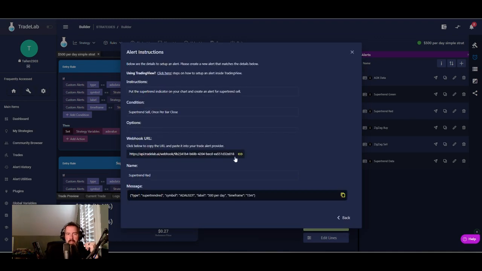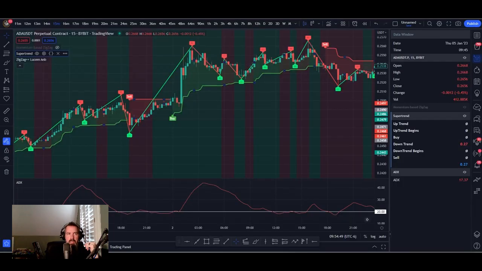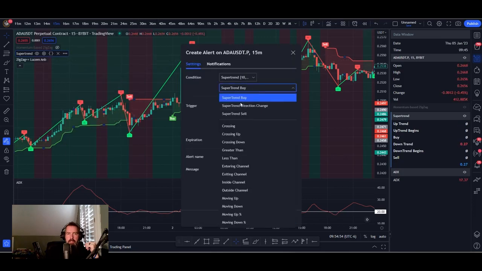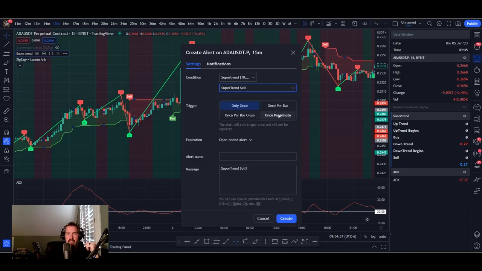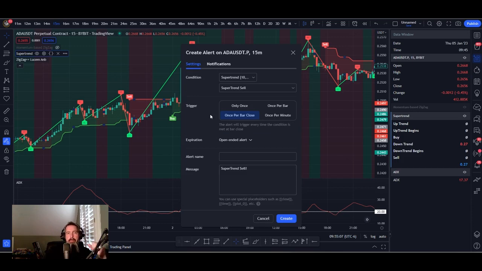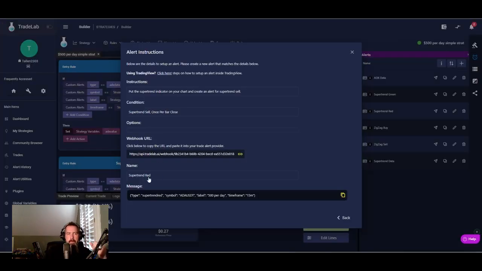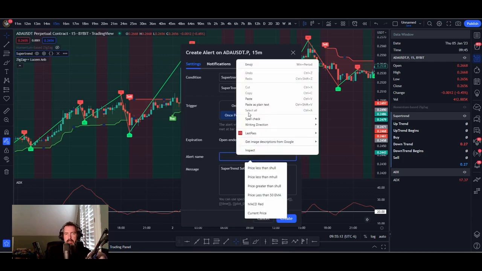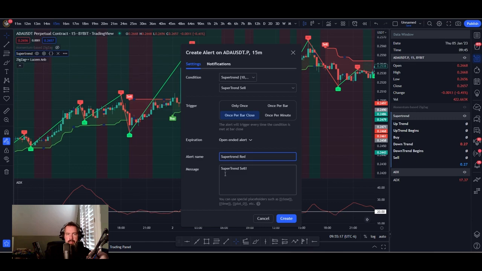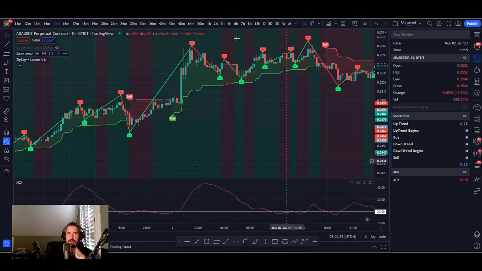Now we need our supertrend red. Should be the same webhook. We'll copy it anyway. Create alert. Supertrend sell. Bar close. Sure, our webhook is good. Copy supertrend red. Copy our message. Create that alert.